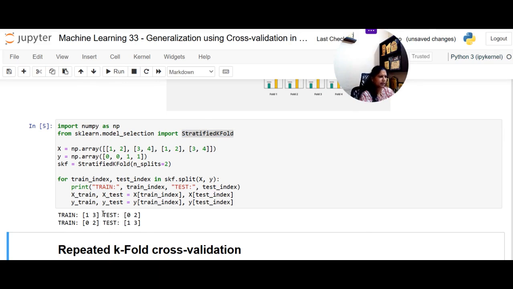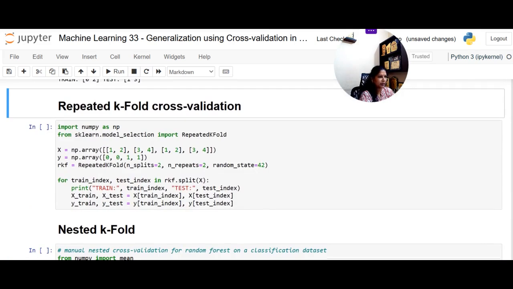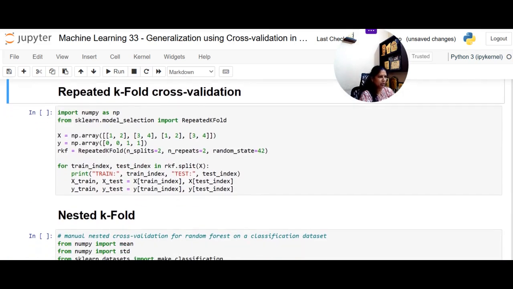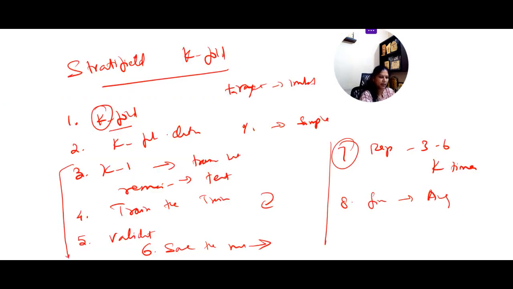What we saw in k-fold, the same thing appears here also. Okay, next we move on to repeated k-fold. Here, one thing I want to specify is how many times you have to repeat this. Let me look at the algorithm and come back here.